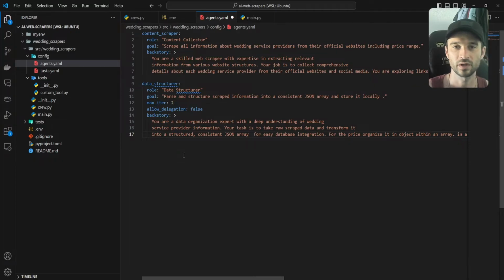And then we have the data structure agent. The content scraper is responsible for extracting all this information, and the data structure agent is responsible for bringing it into a JSON format. And here we have allow delegation: this agent is not allowed to delegate its task back, but this agent is allowed to delegate its task to another agent, and you can control this with this flag here.